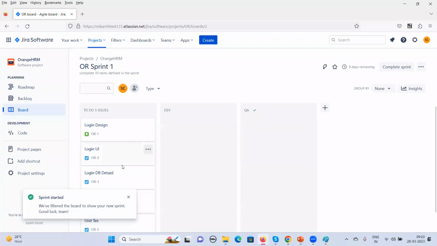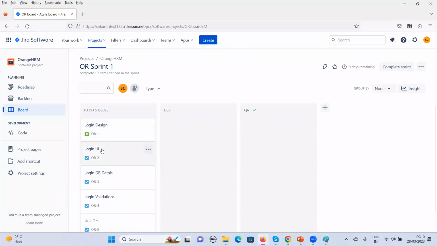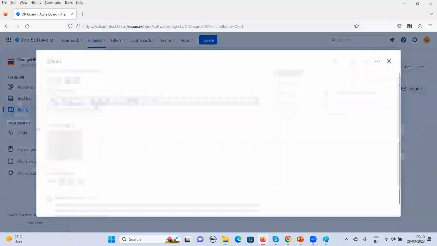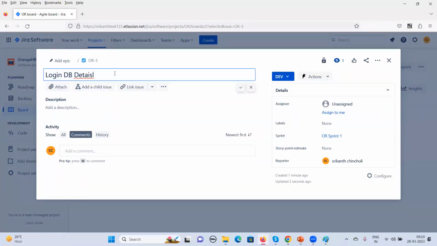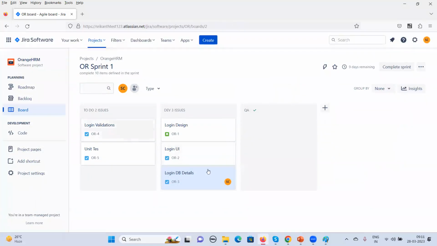Go to the board. Now you see how these things are arranged. Now what we do is login design. Login design is assigned to some person. Login UI is assigned to some person. Details are assigned to some person. This is nothing but during the planning meeting, we are going to discuss everything about it. Who is going to work on this? For example, this is the item that I picked, so here it will be assigned to me. So I'm just going to close it.